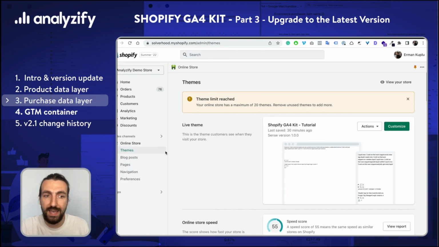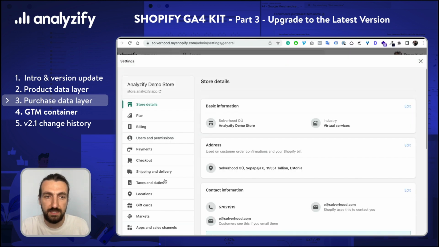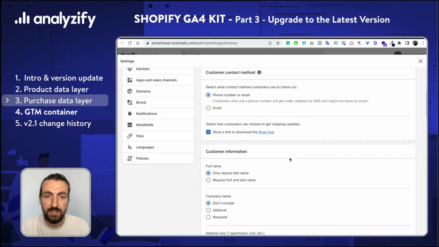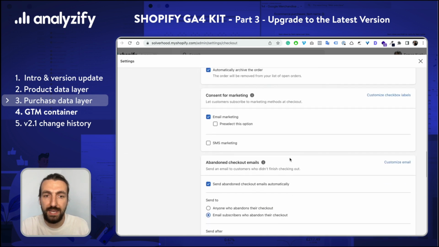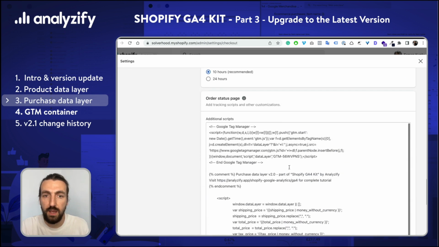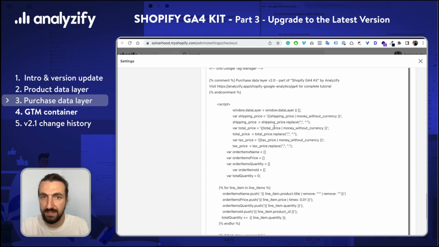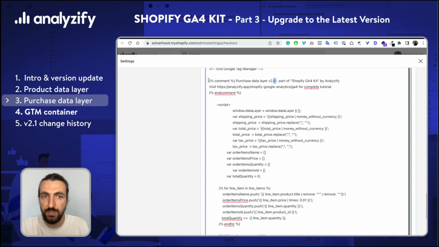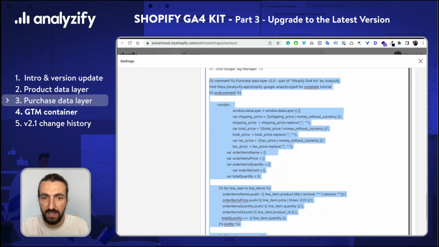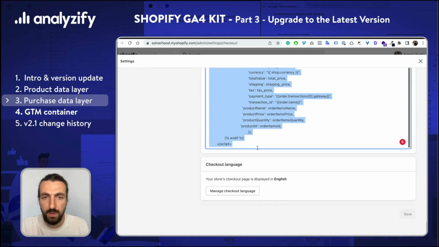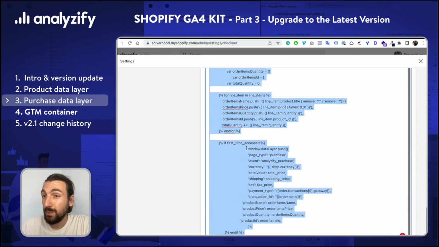Go to your Shopify admin, click Settings, Checkout, scroll down, and find additional scripts here. Under this, you will see the data layer that you have, and you can see here it is still 2.0. I should just make sure to choose this specific code snippet and replace it with the one which I just copied. You should be careful here.